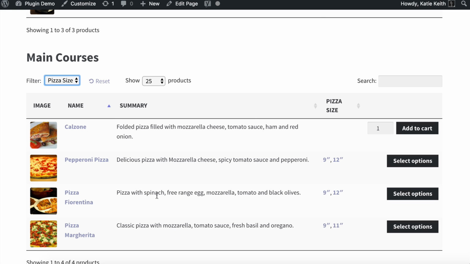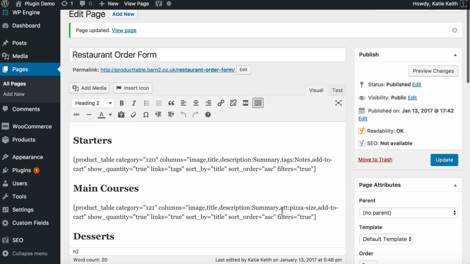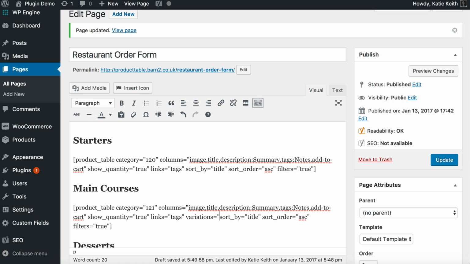So let's carry on with this table, and we're going to change it to remove the attributes column here, but actually turn them into variations. So let's change that back to tags, and we're going to call it notes, as I showed you. So tags colon notes to change the name, and then we're going to change links back to tags because we've got the tags back again, and let's write variations equals, and then within quotation marks is true.